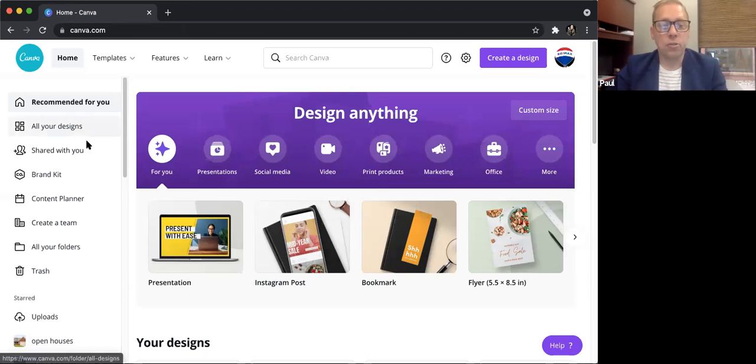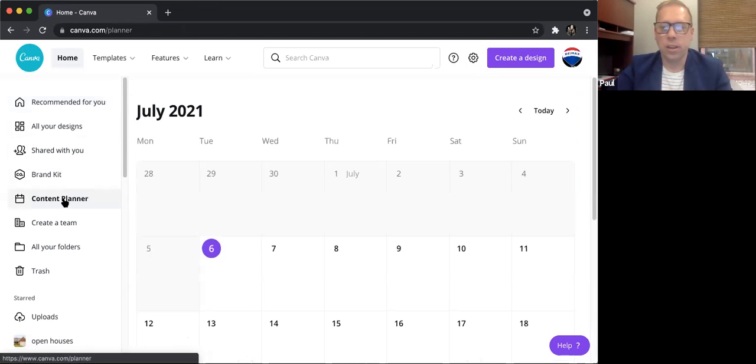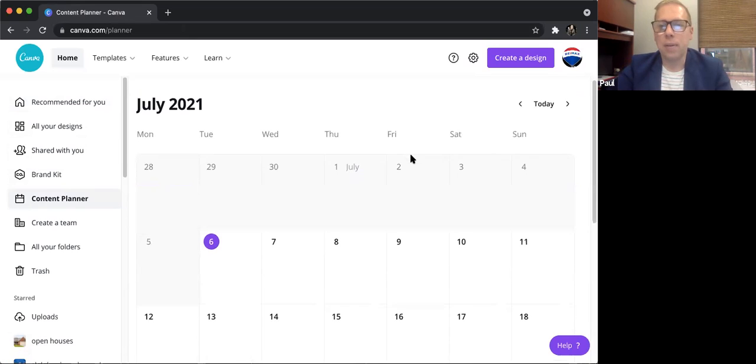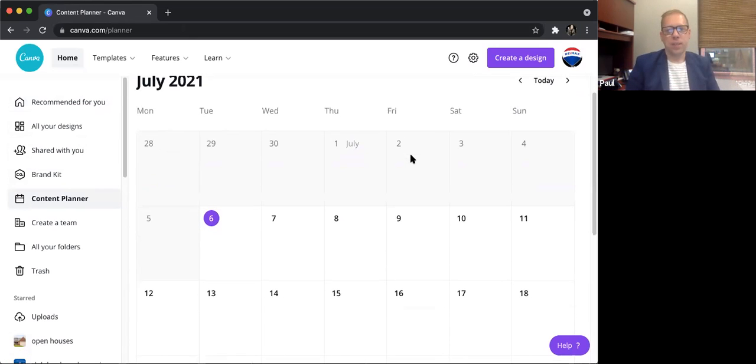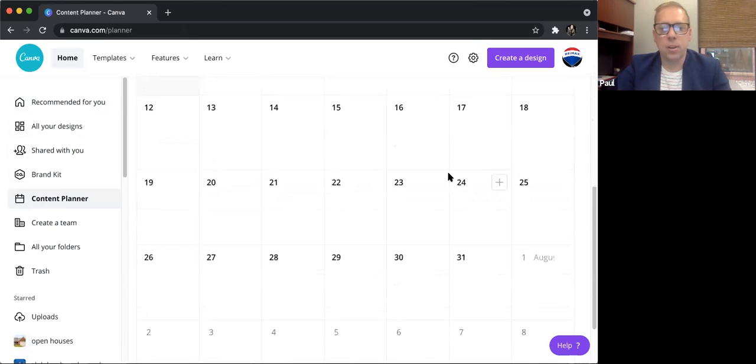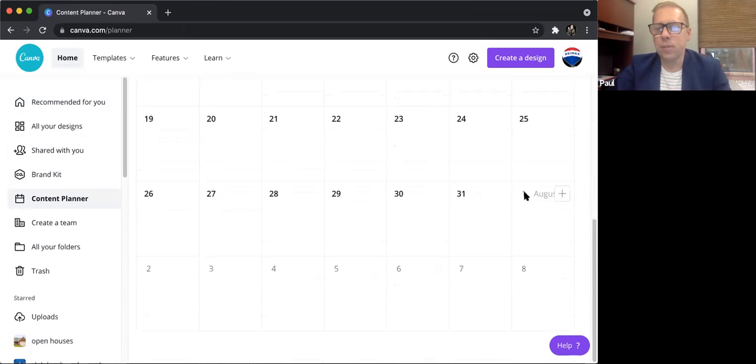What Canva is allowing you to do now is plan out your content. So over on the left side, we're in the content planner. I'm gonna click on this. Now we have a calendar. So let's say this is kind of the second week of July. Let's say we're wanting to go ahead and get August planned out. We can scroll down here, August 1st.